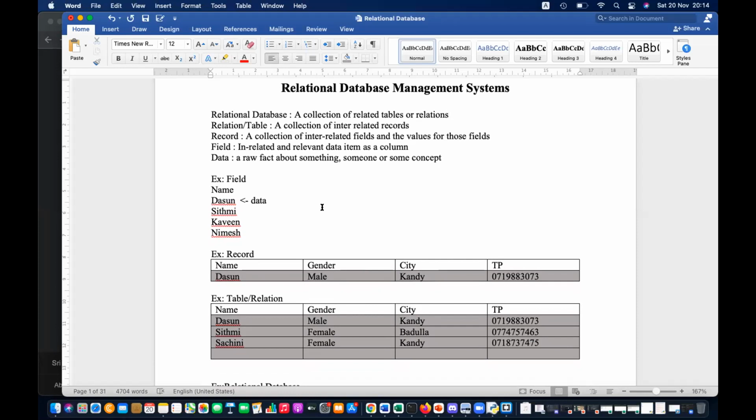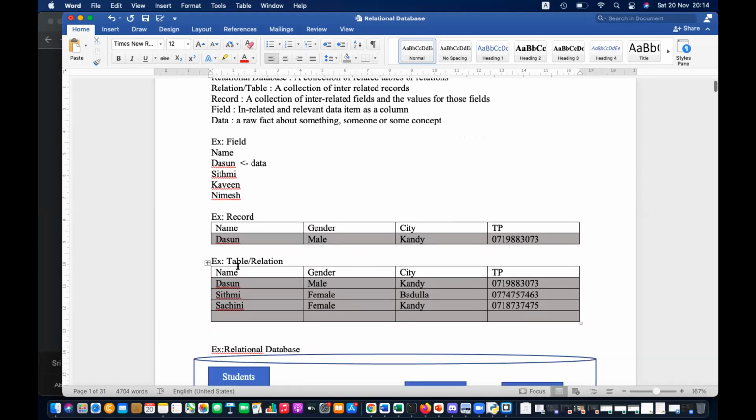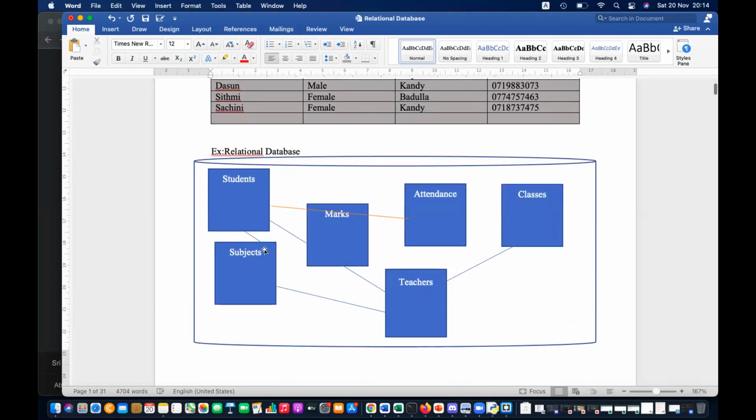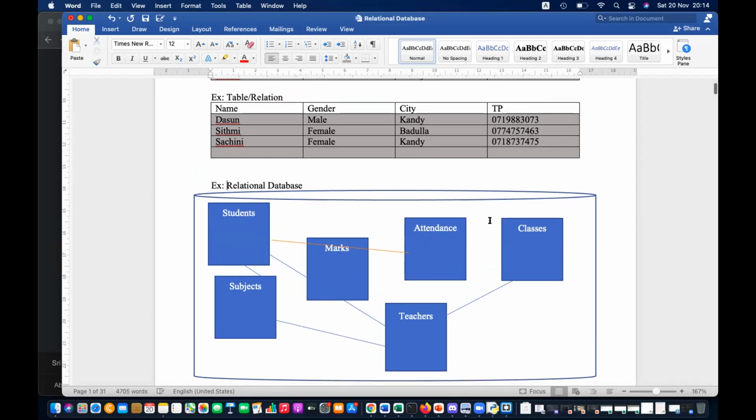So table or relation, you can see this is a table, right? In this relational database diagram, you can see there are a lot of tables: student table, subject table, marks table, attendance table, classes table. Likewise, there are different tables. These tables are related to each other. Those tables are connected to each other using relationships. So we call them relations. The tables are called relations.